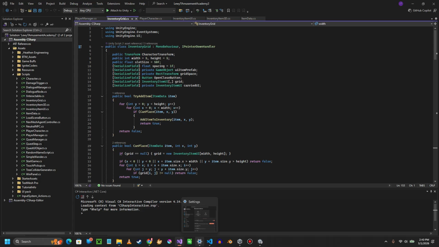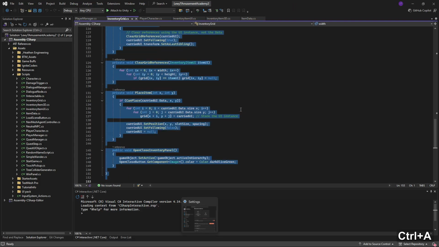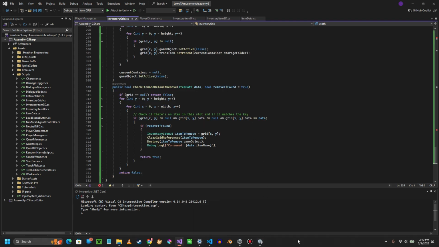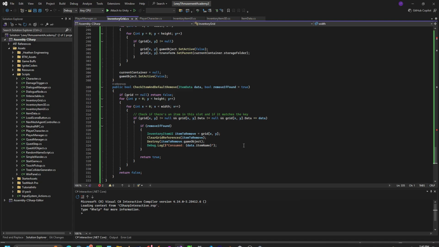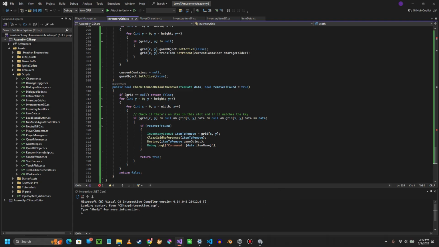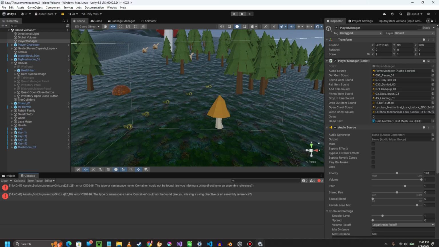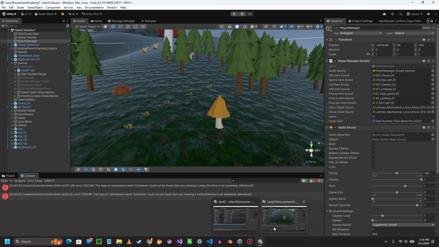Okay, now in order to get the sound effects working, we need to update the inventory grid script. So I'm going to go ahead and do that and save it. Now, I've made lots of changes. This includes the chest stuff also. Okay, we've got some errors because my changes to the inventory grid script reference another script called Container, which hasn't been included yet. So I'm going to go ahead and create that one also.